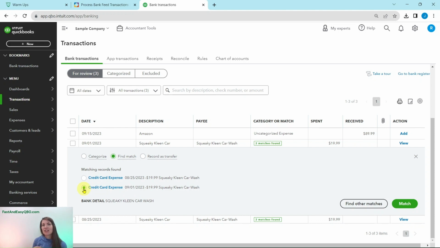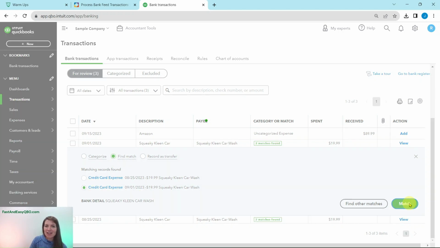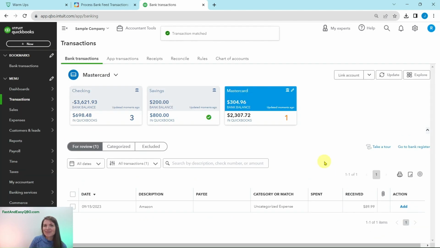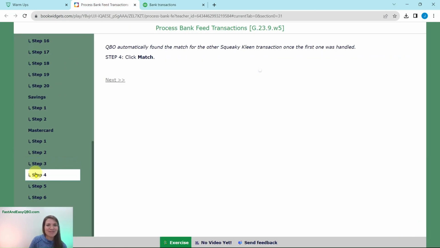Again, remember that the sample company is always changing the dates, so the dates that I have here, you may not have on yours. So you have that one selected, and then you can click on Match. And you will see that that one matched, and then it has also matched the other transaction for us. So we're going to click on the blue match button there. And now we just have the one transaction left.